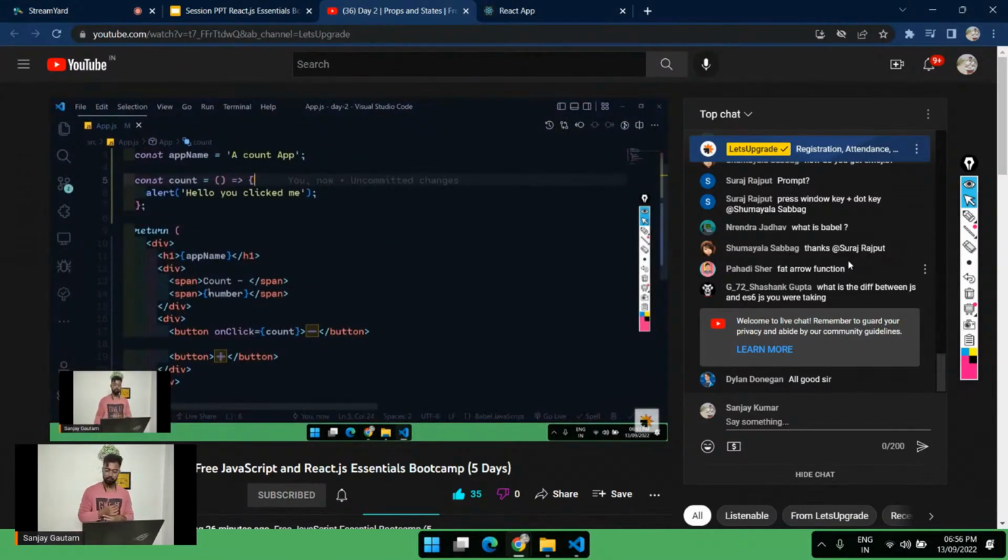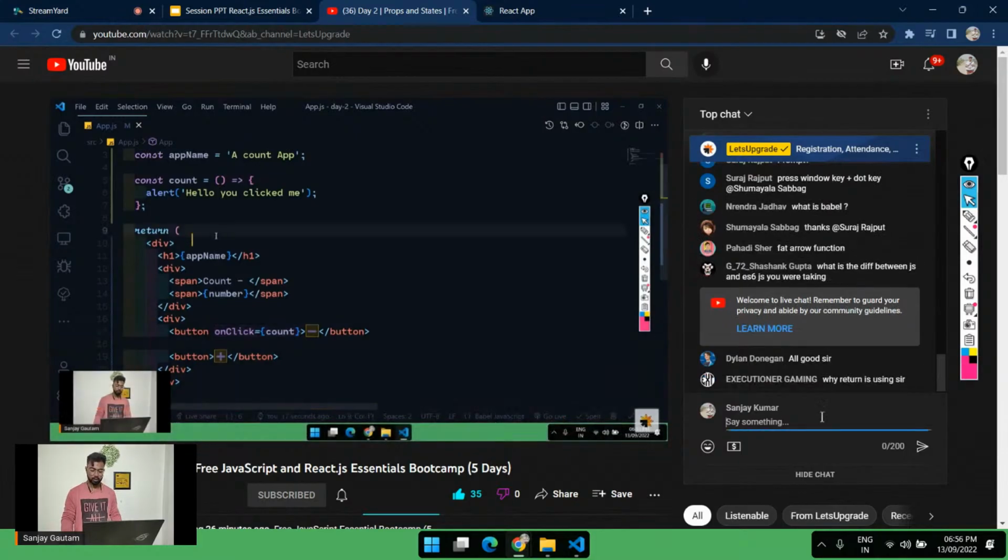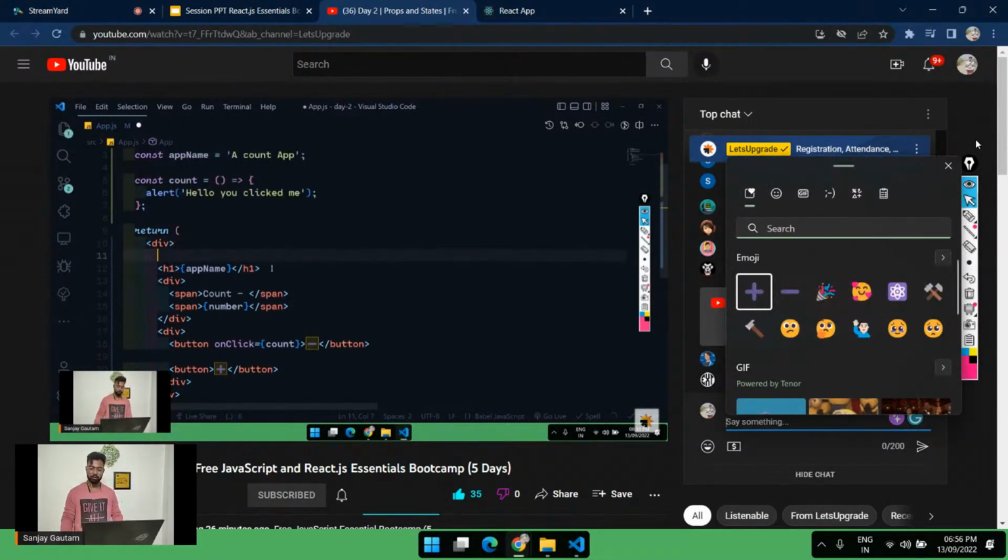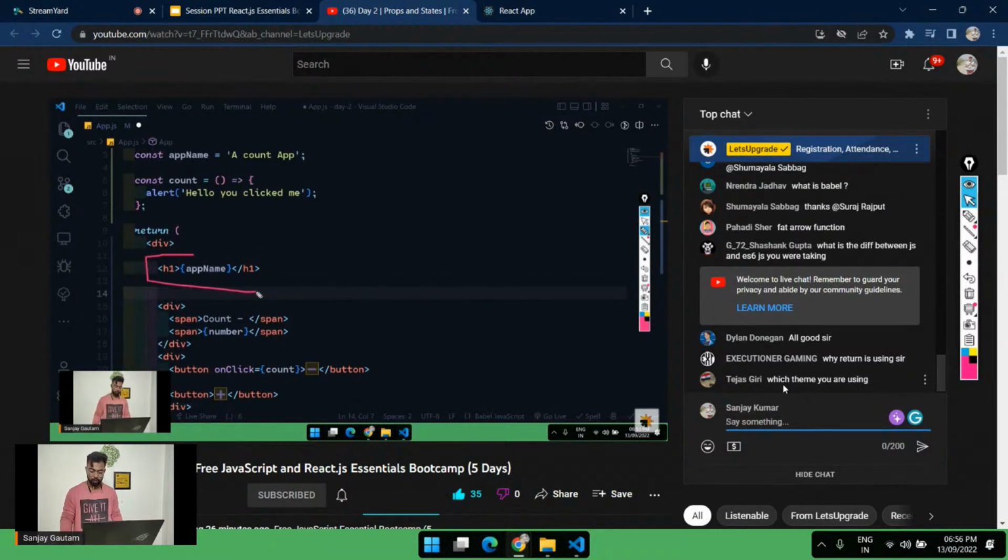Press the Windows key and dot to open this emoji picker, just press Windows and dot. Okay, so this thing will get open for you. Okay, which is the theme you are using? I am using Material theme.